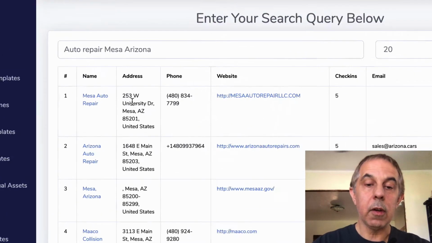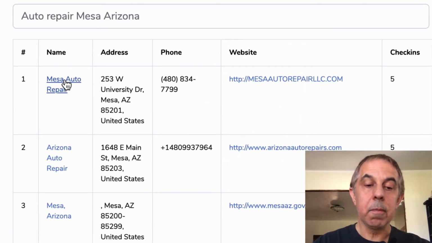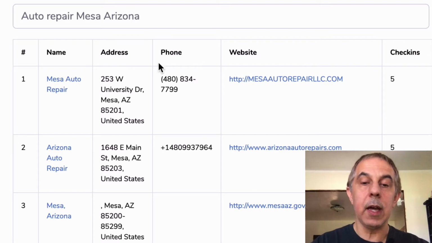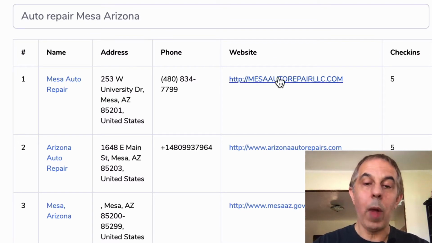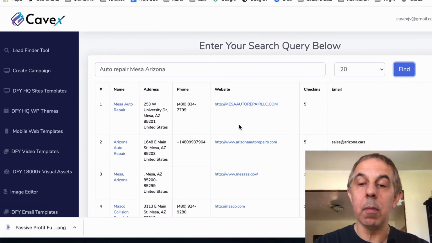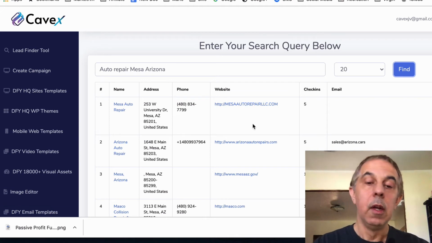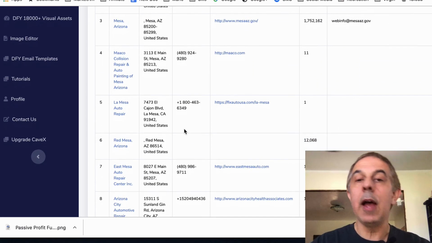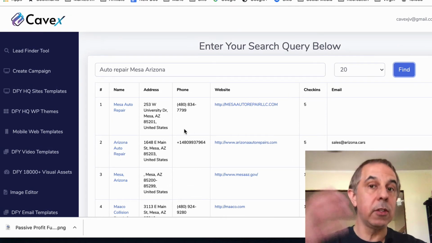You can see here, okay? It gives the name of the place, it gives their Facebook profile down there, and it gives their website, and it gives their phone number, okay? And even email. So what you do with this is now you've just harvested a bunch of potential customers.